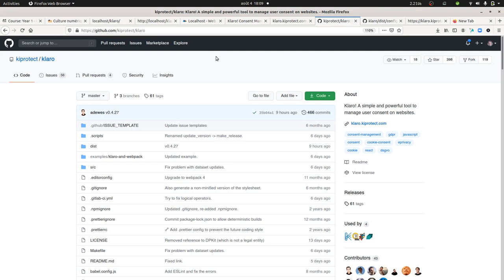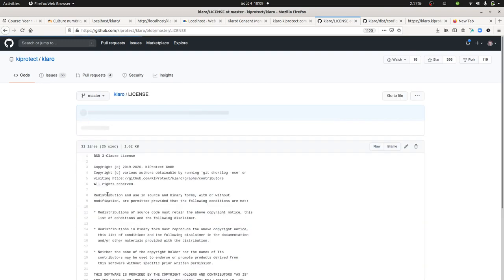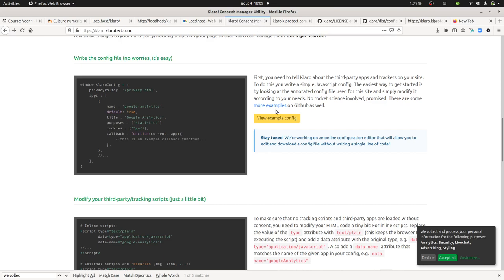In today's video I'm going to introduce another open source consent manager named Klaro. Previously I introduced one named Tarte au Citron. And like Tarte au Citron, this consent manager named Klaro is really interesting because it's an open source one, as you can see, released under BSD 3-clause. So how does it work?